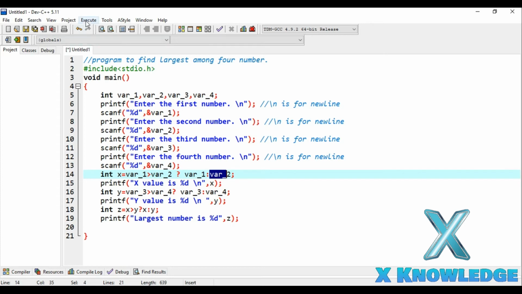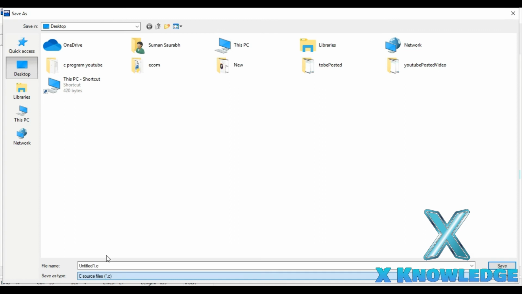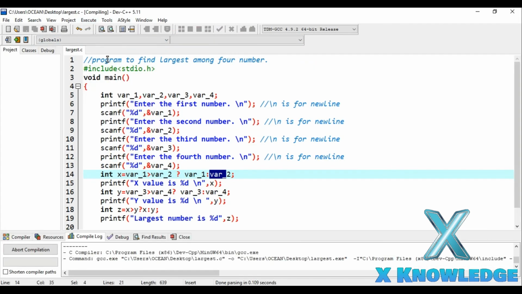So in order to watch the output, we will have to compile this, but before compiling we will have to save this. So let's save this. So save as, and make sure to save this file as .c extension, because we all are writing C program, and give the name largest. All right, now let's compile and run.